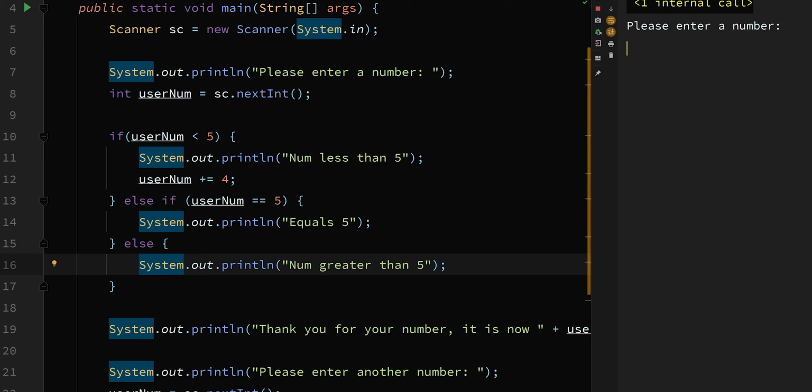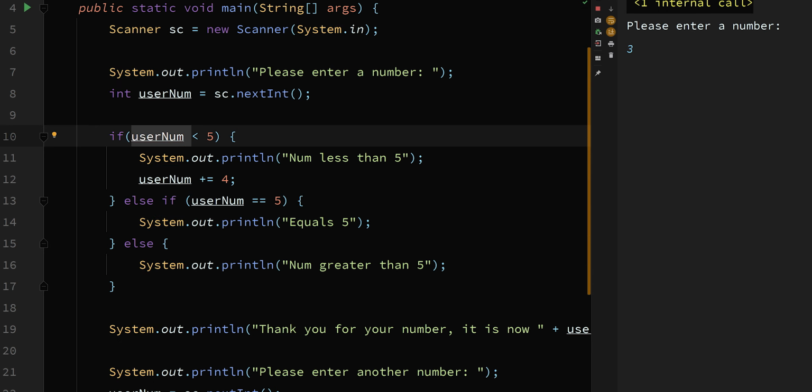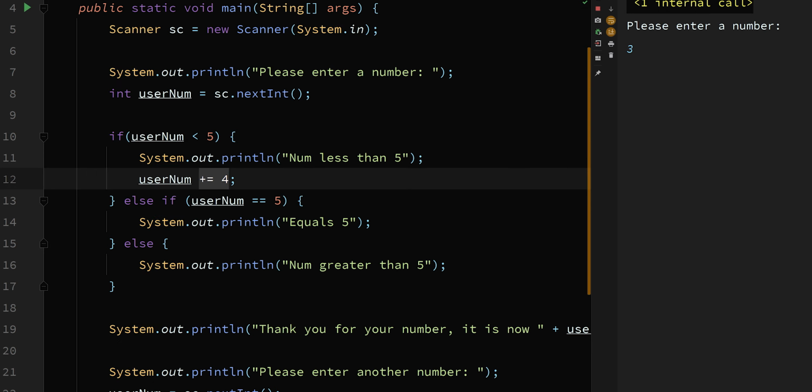first. So if I put in the number 3 here and I hit enter, I'm going to go into user num less than 5. That's a true statement there. I'm going to add 4 to user num and make it 7. However, I'm not going to then jump into the else statement and say num greater than 5. I'm not going to see that print statement because I already went into the if. I will only ever go into 1.